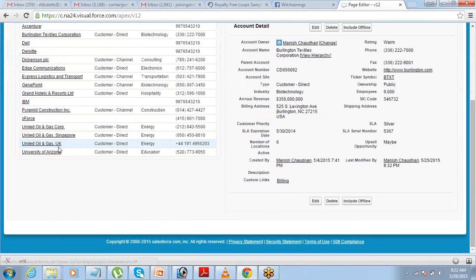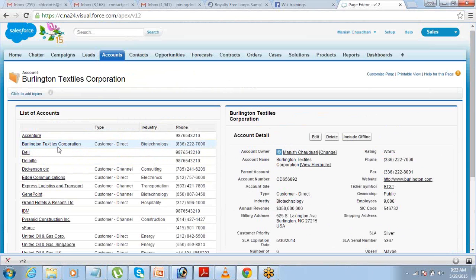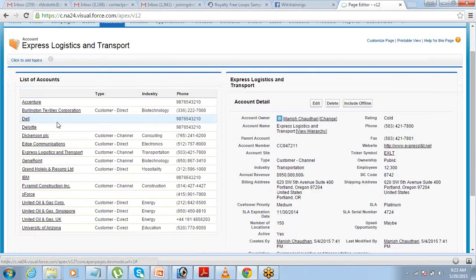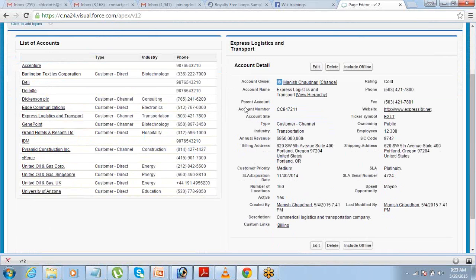So what you can do there is avoid the load of the entire page. This entire page should not get refreshed. I just have to do a partial refresh of this area. Correct? And that's what I need to do.